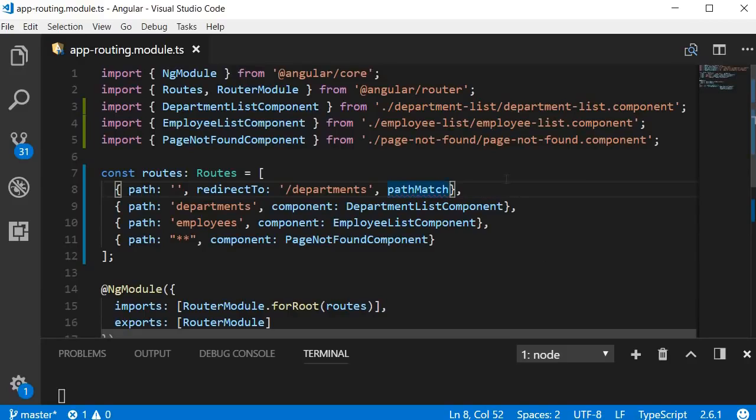The first possible value is prefix. Now this basically says, hey, if the path is a prefix of the URL, redirect it to departments. Which in our case becomes, hey, if the empty path is a prefix to the URL, then redirect to departments. This obviously is not going to work for us because the empty path is a prefix to any path. Kind of how an empty string can be a prefix to any given string.